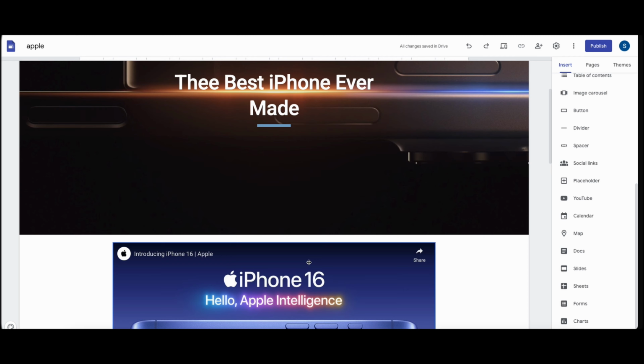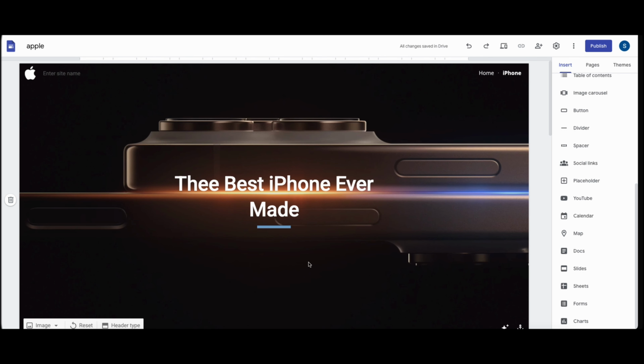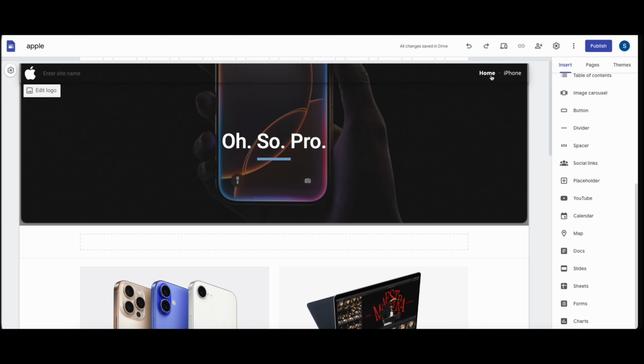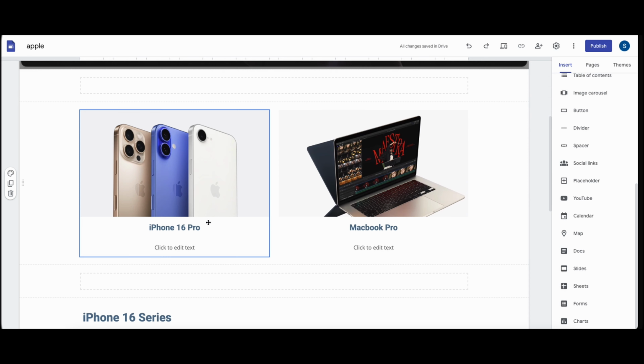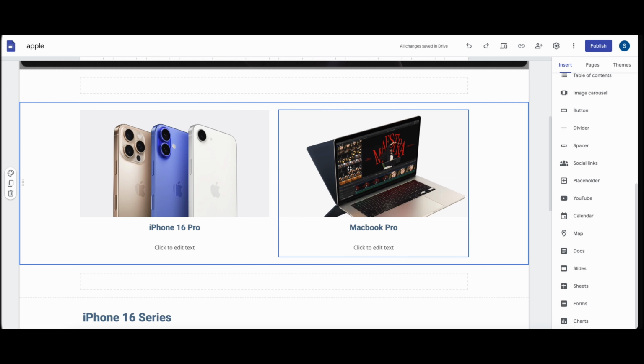Okay, now back on the home page, let's link the iPhone section to the iPhone page. Just click on the image block, then click on Insert Link and select iPhone and done. This is what Google Sites does. It shows all the pages you have created so it's easy for you to hyperlink.